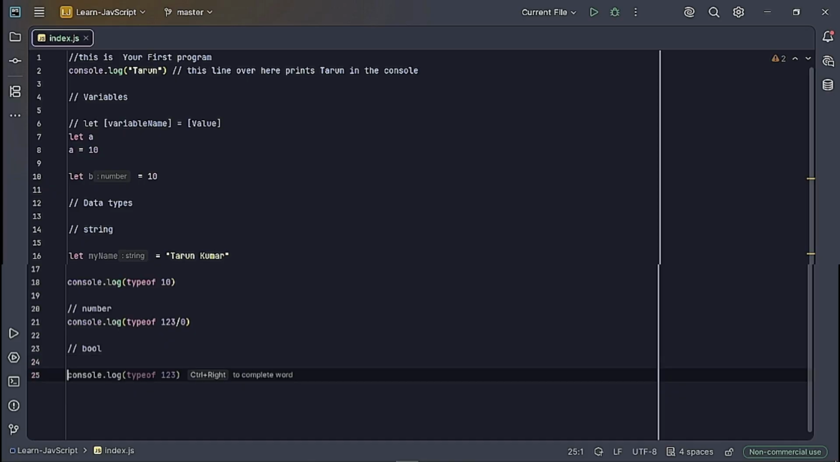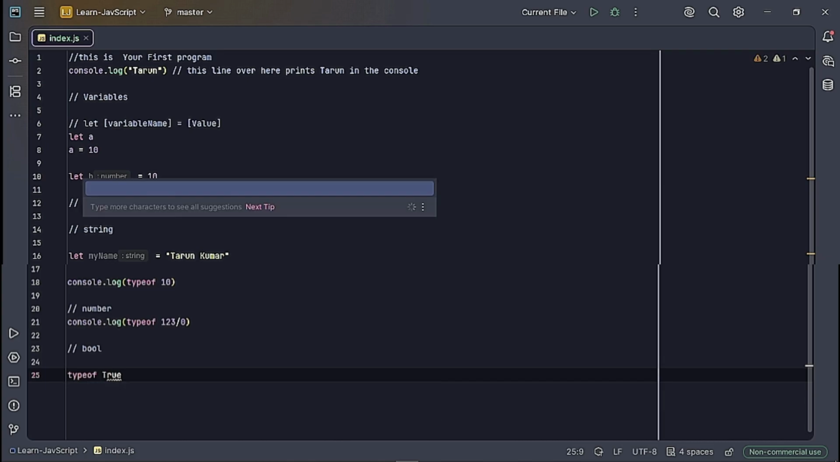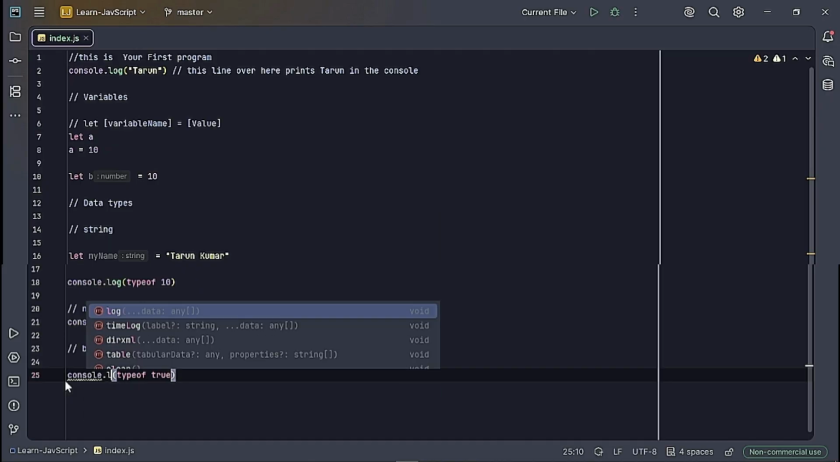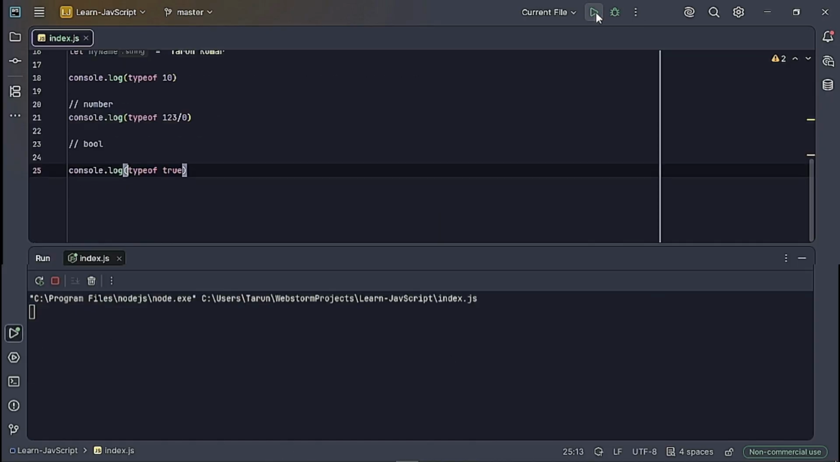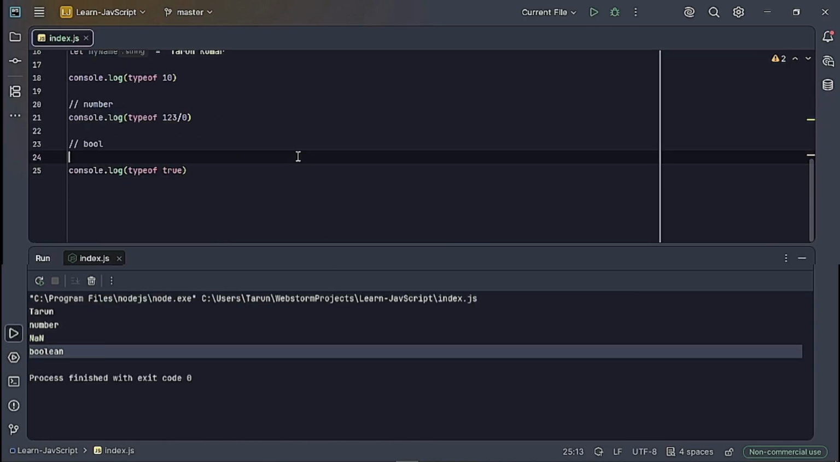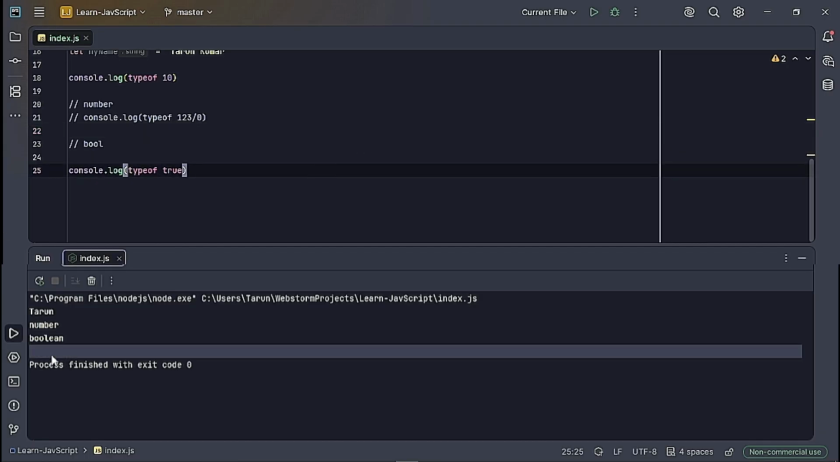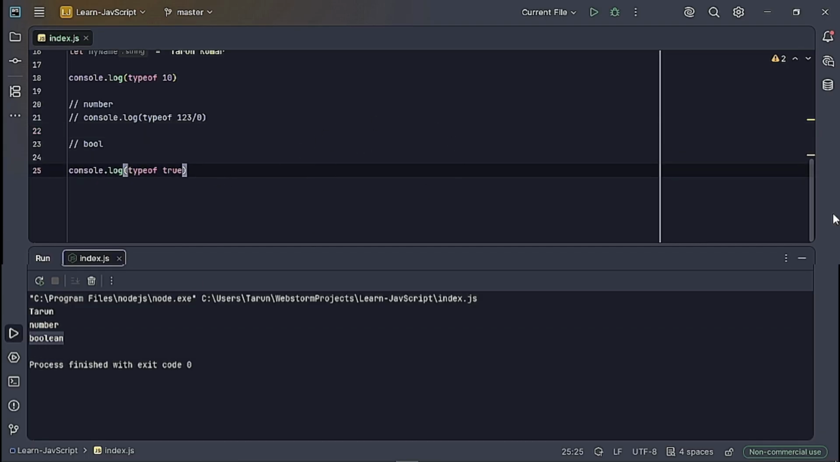So now I'll write a typeof true. To write true, unlike other languages like Python where we use a capital T, here we just write normal true, and we write console.log. Now if I run this file, we'll get boolean. I'll just comment it out, and now it's boolean, or you could even call it bool.